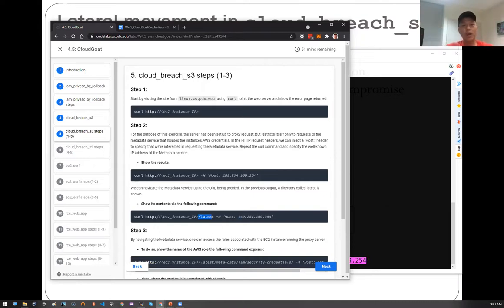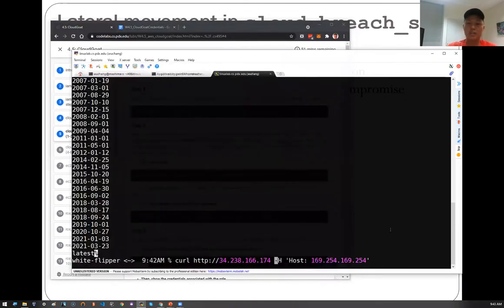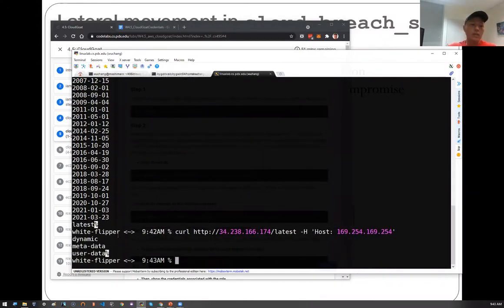So again, this is the proxy, but because the host header says this is the destination URL and then this is the URI, it's actually going to get http:// metadata service /latest is the idea. So that's this one, because I actually want to get the latest version. And then you can see this is the latest version, the latest format of the metadata. So then that's what I'll look for next.